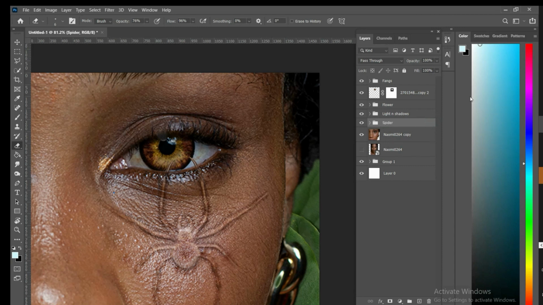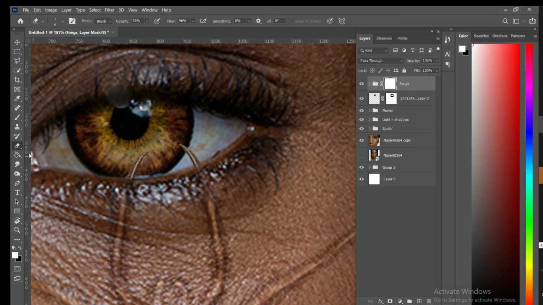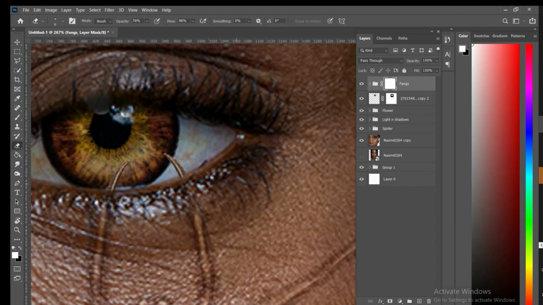Okay, that is that. So for the fangs, it's looking brownish. Something that actually pierces the skin is supposed to look red. It's like a nail that actually pierces your skin. I'm going to create a layer mask to clean it better. Just like a nail that actually pierces your skin, it's supposed to look reddish.